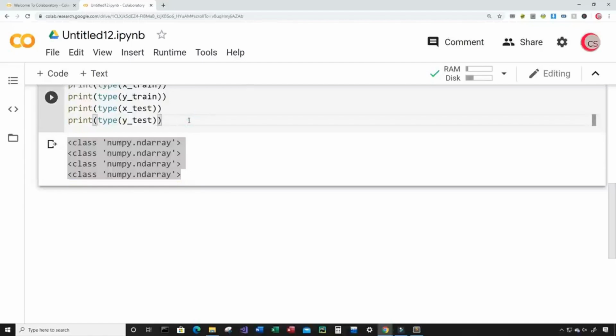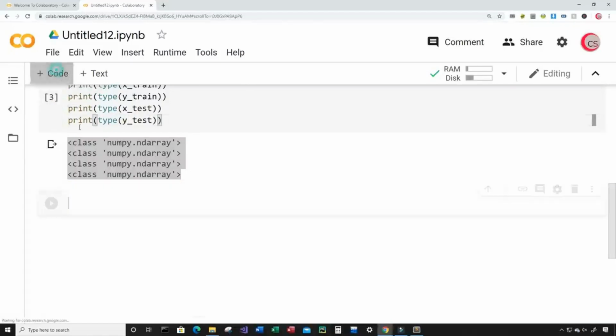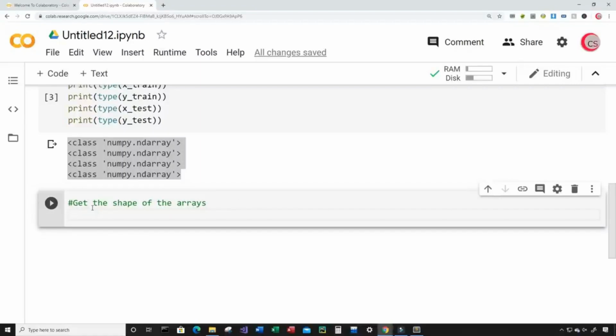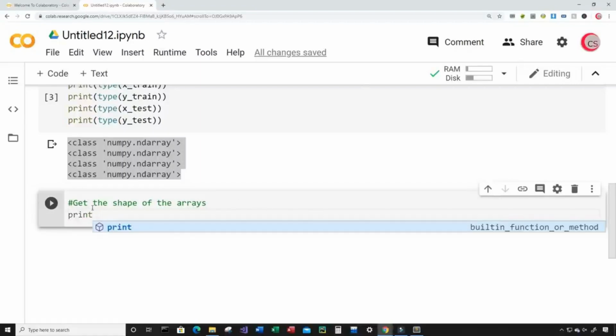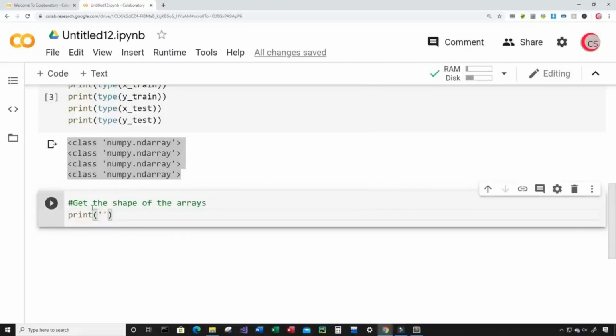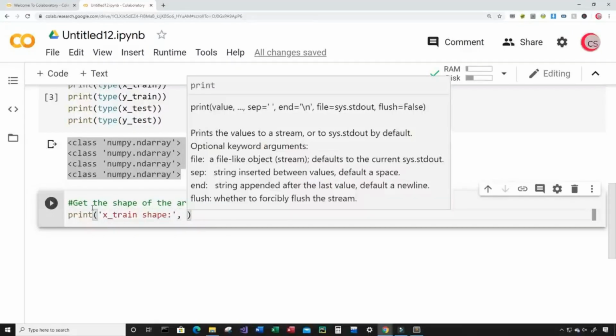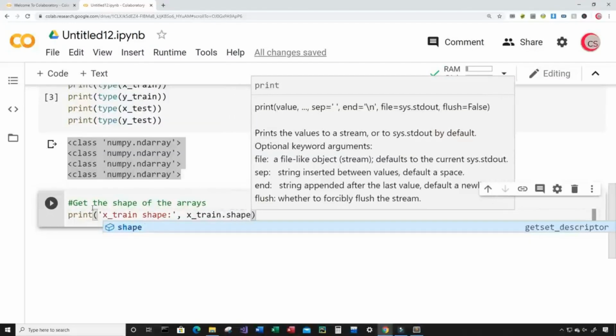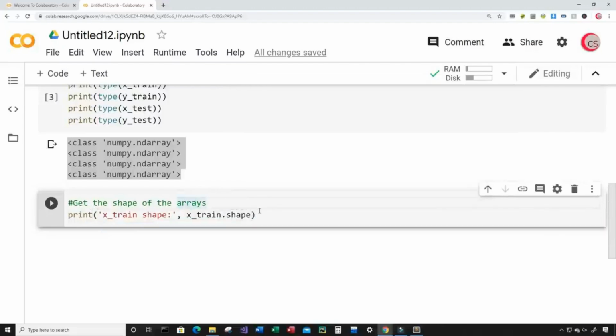Okay, so let's get the shape of these arrays. So I'm going to create a new cell, and again, I want to get the shape of the arrays. All right, so in order to do this, I'm going to create a print statement. And I'm going to put x_train shape and then a colon. And then we're going to put a comma and I'm going to put x_train.shape. Okay, so this will give me the shape of the x_train variable.